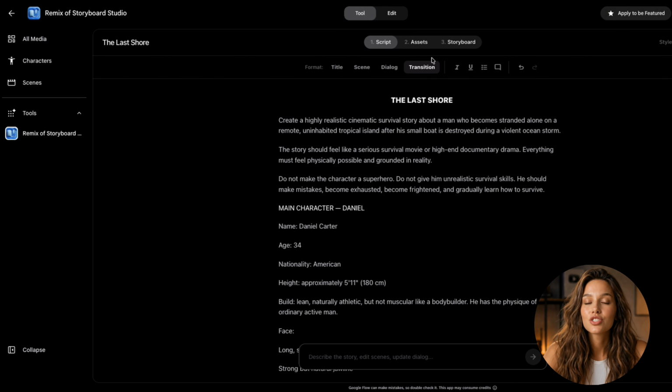Each scene includes a description, narration, and transitions already built in. You can edit any part of it if you want more control, but I'm leaving it exactly as generated for this one. Now let's move to assets.